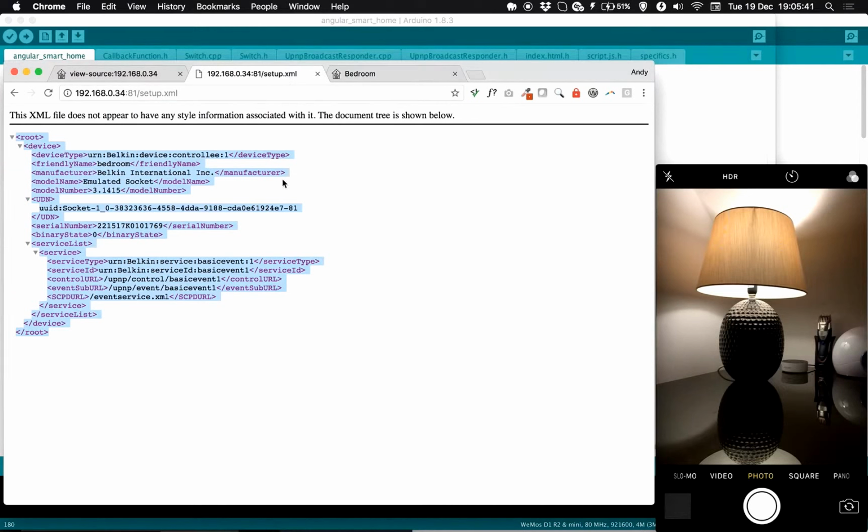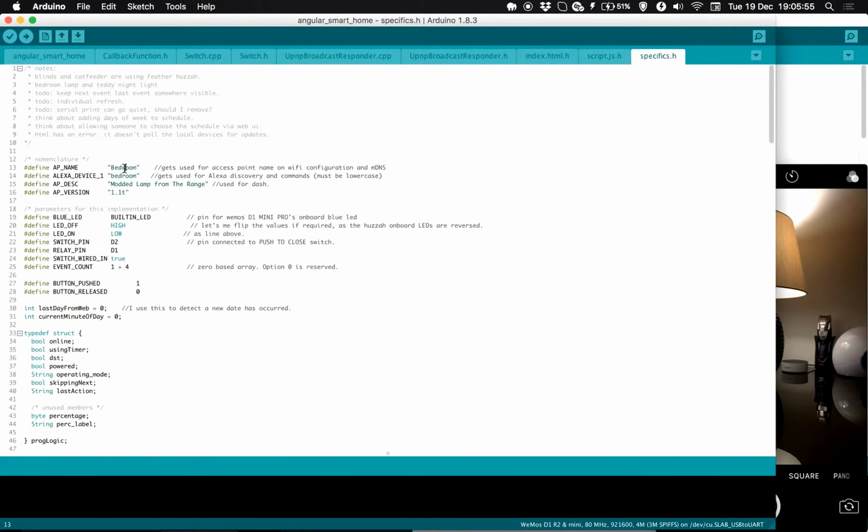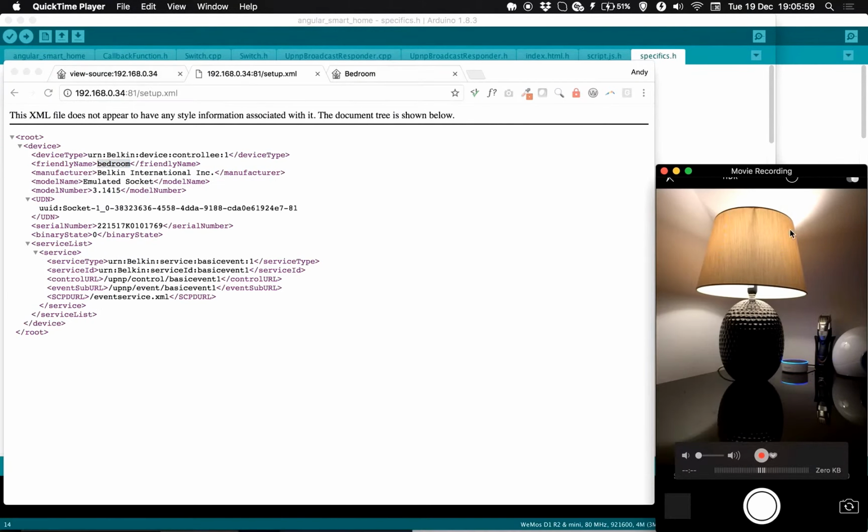But this setup XML on port 81 means that this device has been bound. And now I've picked up a friendly name here, Bedroom. That's picked up from the specifics of the script. So remember in here I said originally that my Alexa device is Bedroom in lowercase. Now, which means I've said Alexa, so she's woken up now.